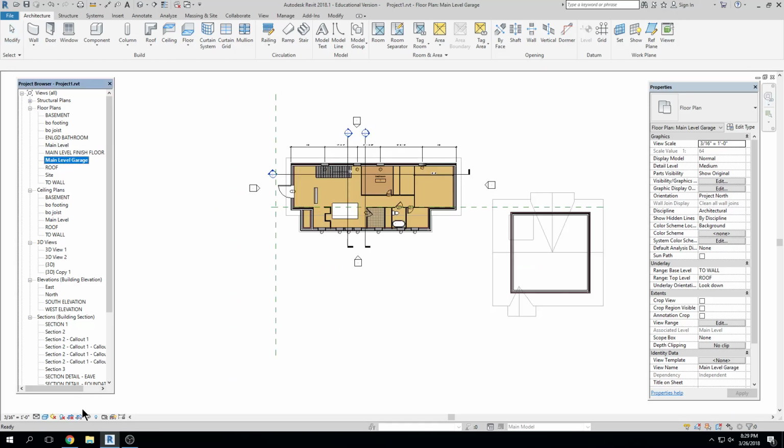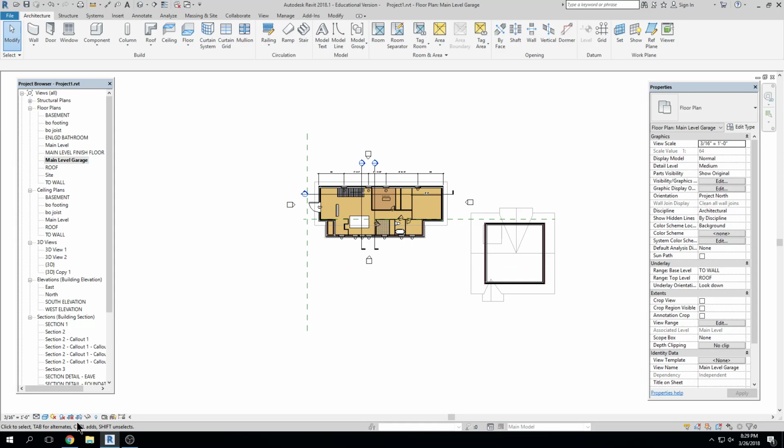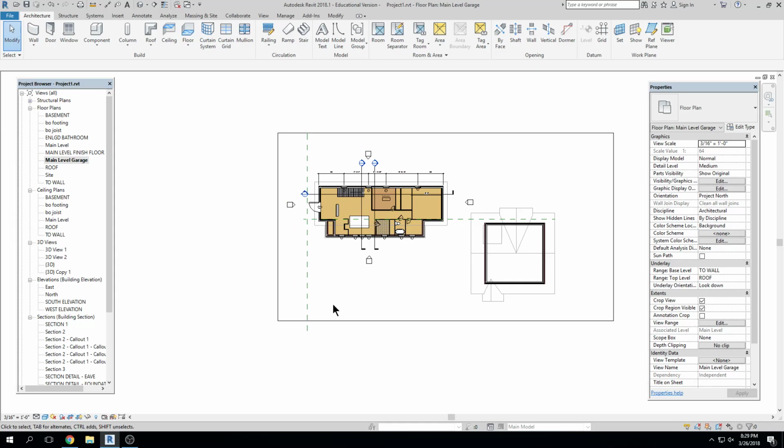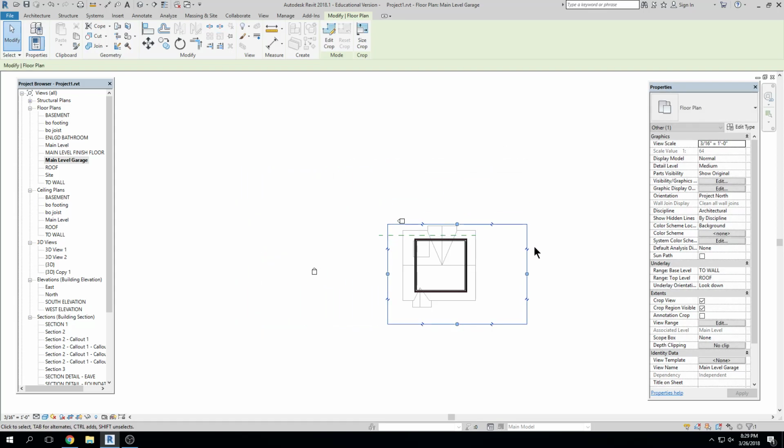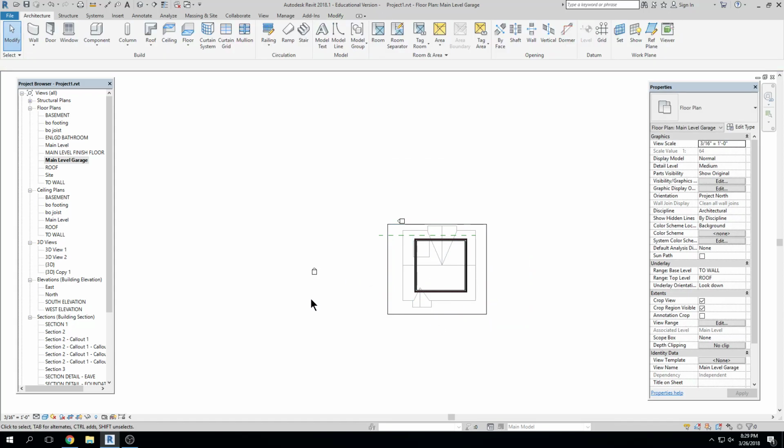And I'm going to do the opposite. So I'm going to turn on my crop region. Here it is. And I'm going to pull this in here. Right? It's pretty to look at. There you go. Okay.